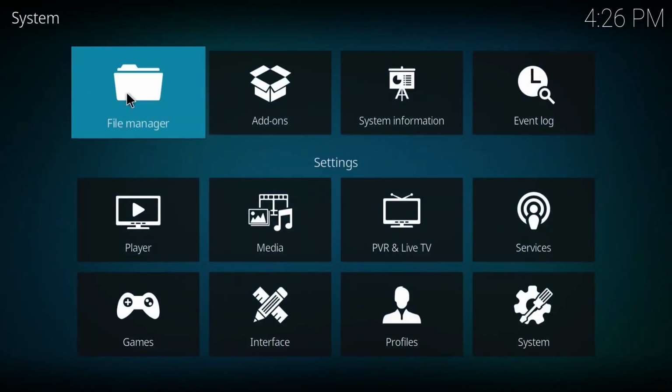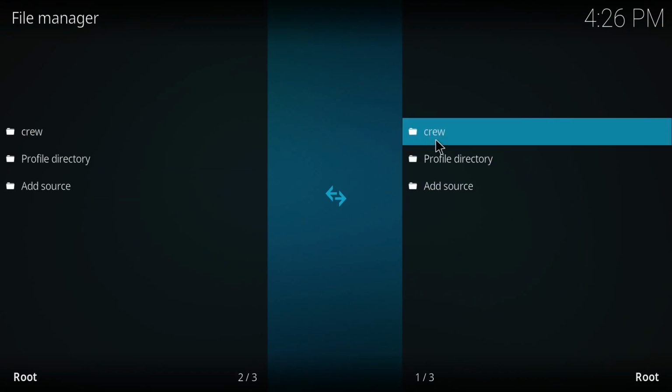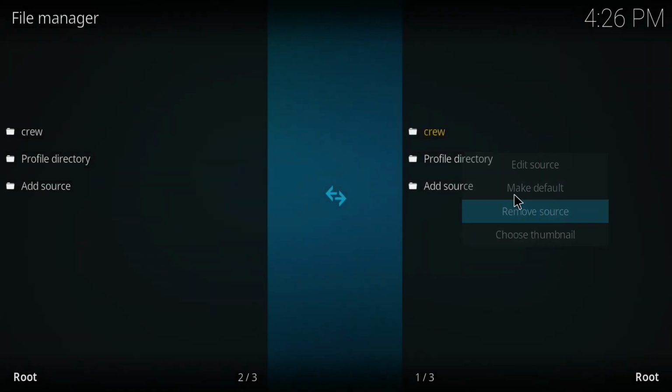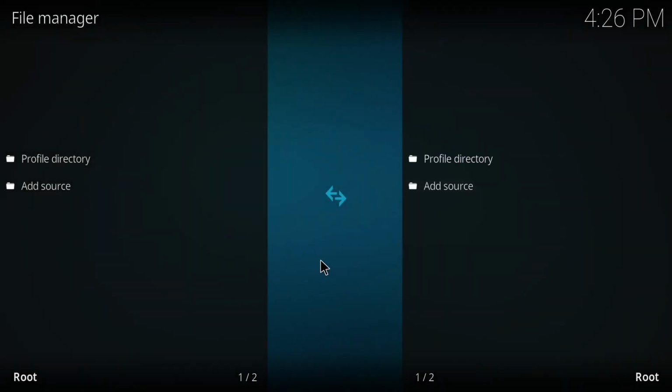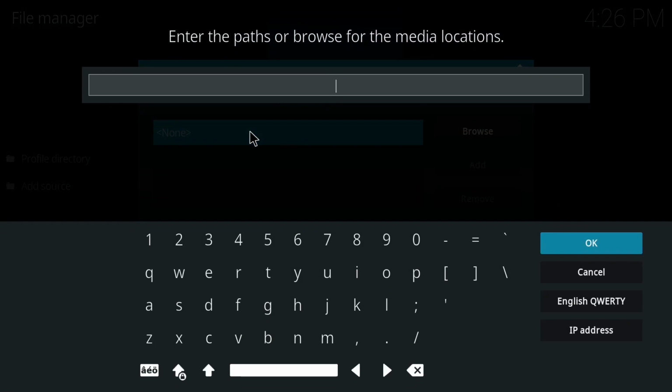So to install a third-party repository, you have to go back to the gear icon. And this time we're going to click File Manager. Now, I already have The Crew installed. I'm going to just remove that source and show you how this goes. So we're going to go Add Source. And you see this big blue bar that says None? Well, we're going to click that.